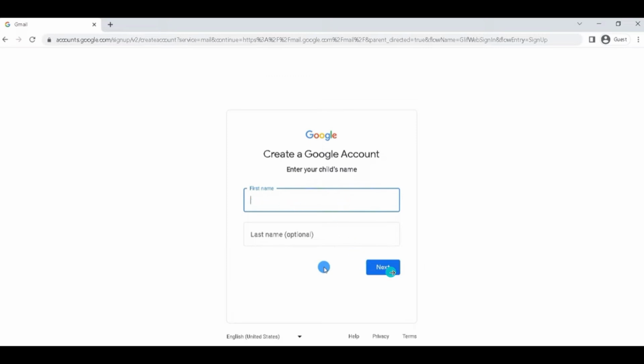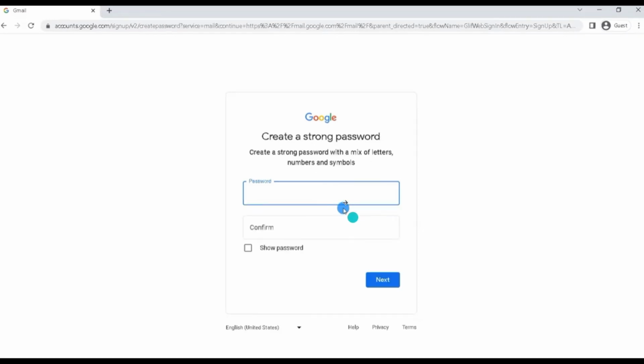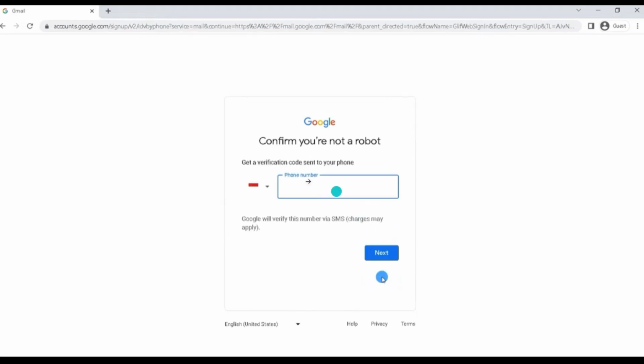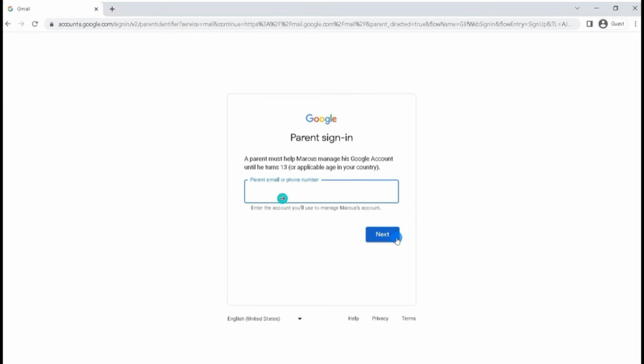Create a strong password for the account, something memorable for your child, but secure. Use the Show Password option to double check it's correct, then click Next. You'll be asked for a phone number to verify the account. Enter your number and click Next. Check your phone for the verification message from Google, type the code you received, and click Next. This step helps secure the account and confirm that a trusted adult is setting it up.